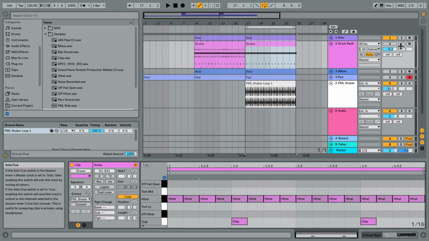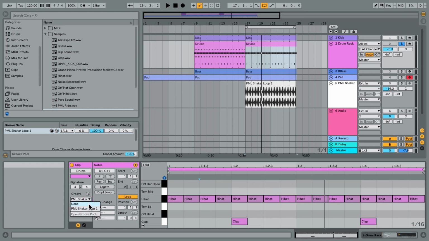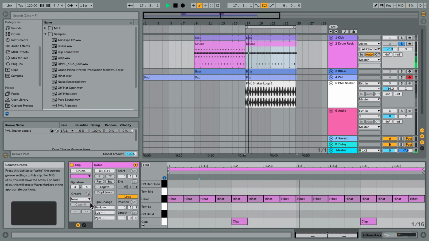Let's solo our drum rack for a second. Well, it's kind of bumpy. Let's select none. Notice the difference?